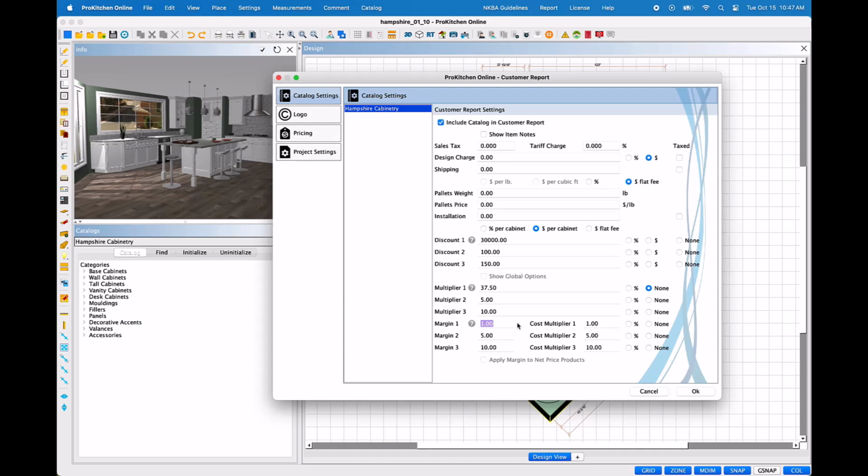Let's assume that I want a 33.33% profit margin. That value goes in the margin field. That profit margin is based on the 25% manufacturer cost multiplier entered in the cost multiplier field. Before we create the report, there is one more option to take into consideration.